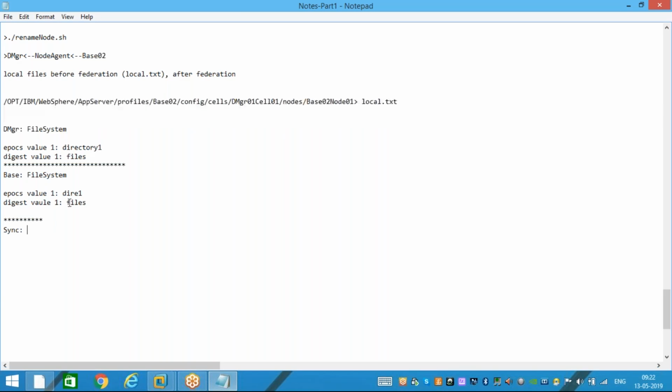Then suppose all of a sudden you came and said, okay, let me create a local file. After all the synchronization, after all the epoch and digest value assignment, you created a local file in your base. This file is there without any digest value, right? Because digest value and epoch value assignment is done by the DMZ container. DMZ is not doing that, you are doing it manually. So the file is there without any digest value, and if you create a directory, let's say, then the directory is there without any epoch value.